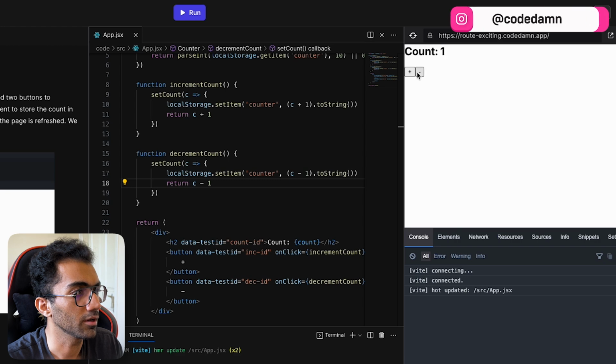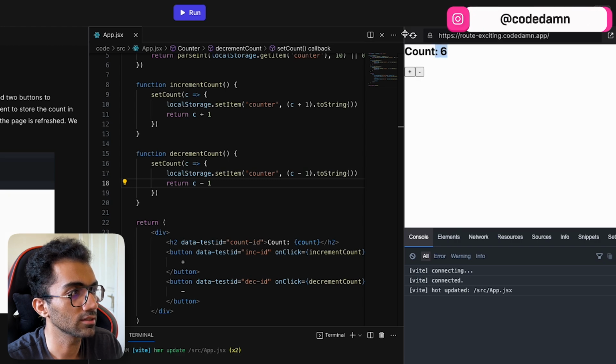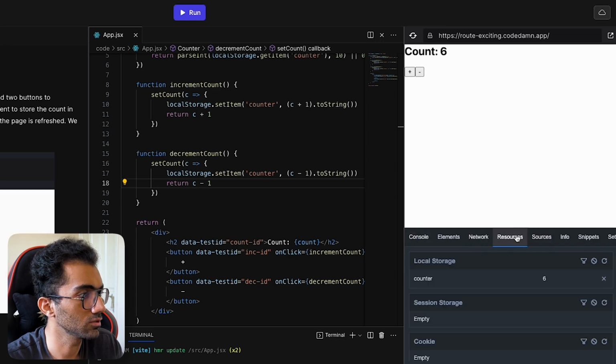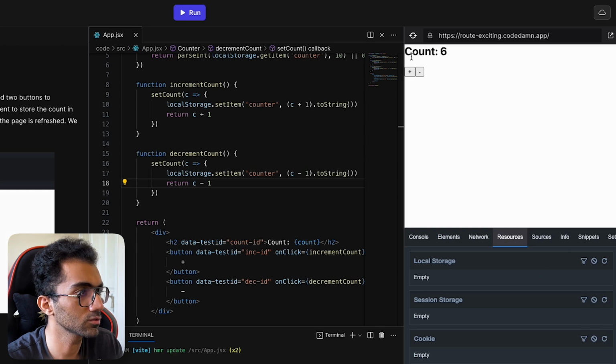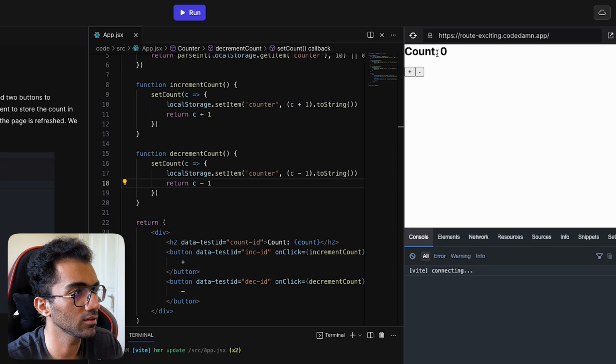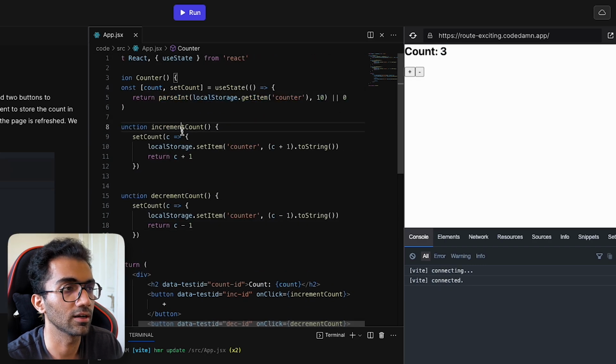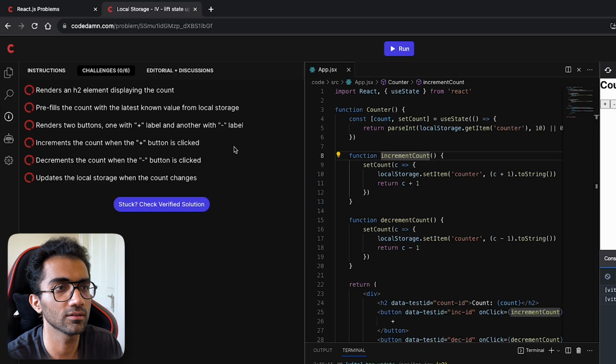Now, when we are incrementing, it works, but if I refresh it at 6, we also get 6 back, right? Why? Because if you go to resources, you can see local storage counter is in fact 6. So if I remove this value and try to refresh it again, you see we are back to 0 because that's what the default value is if it does not exist. Let's try to see and check if it passes all our test cases.